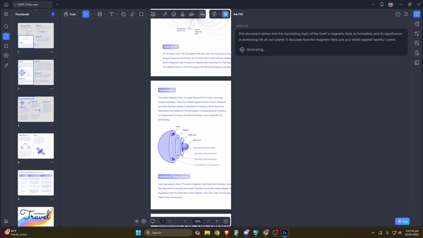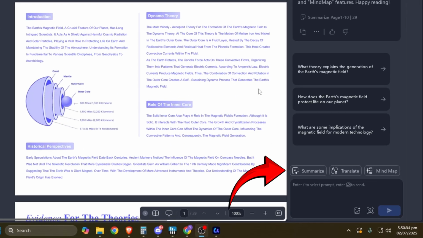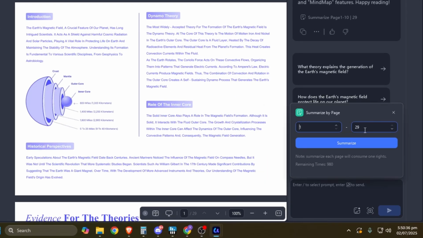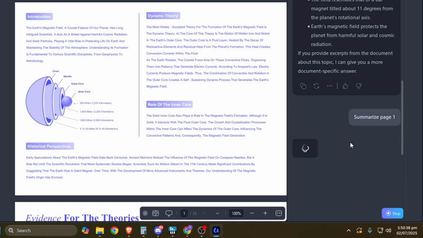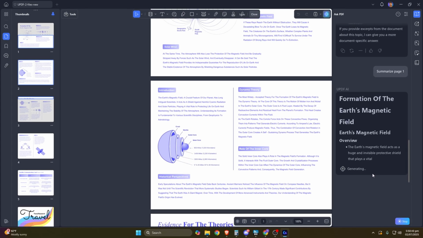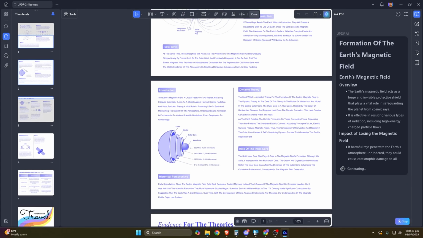If you want to summarize one or every page, you can click the Summarize button right above the prompt box. Then select the page range. Click the Summarize button and UPDF will create a summary of the selected pages.